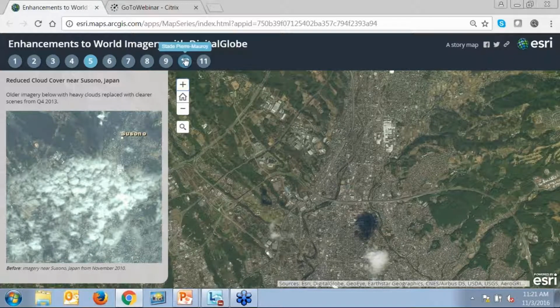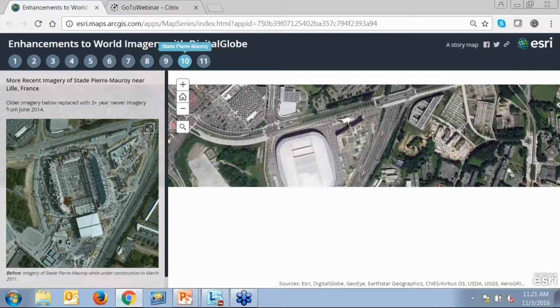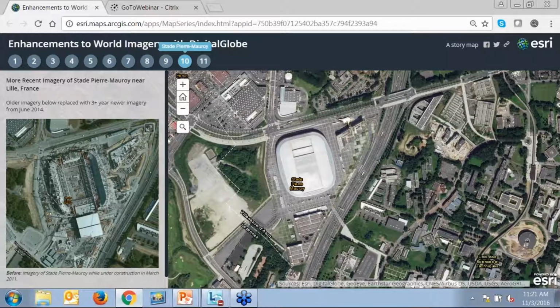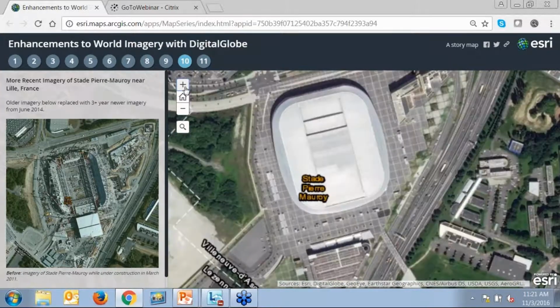One of the prime purposes of the update is to enhance the currency of the imagery. Here's some imagery in France that was updated recently with our latest update to the World Imagery map. On the left you can see the imagery we had prior, which was from 2011, that showed a stadium in France that was under construction. On the right you see the current imagery from 2014 that shows the same area fully developed.